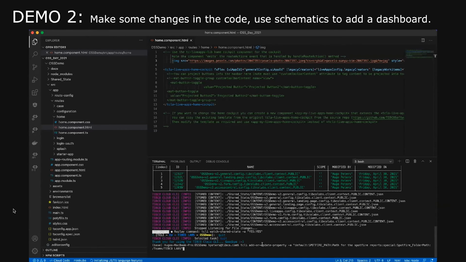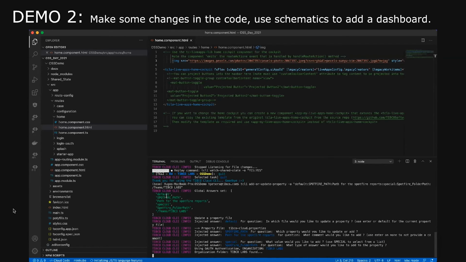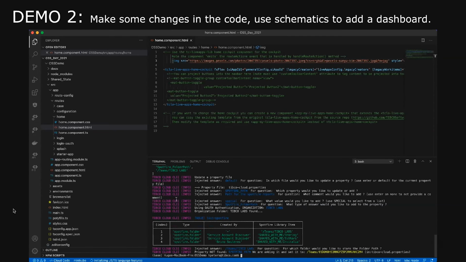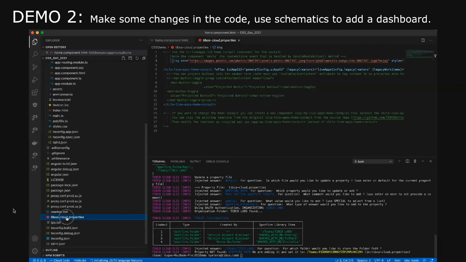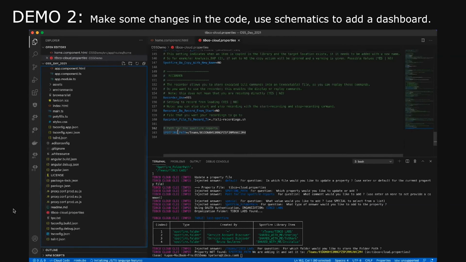You see that you can pass in the -A option, and the -A option provides answers to the command that you're running. So you can run a command completely verbose. That means no questions are being asked, but the answers are all taken from these global answers that are being set. Now if we open up our TIBCO Cloud property file and scroll all the way to the bottom, we'll see that we have the Spotify path being added. We'll need this information later in order to add the Spotify report in.